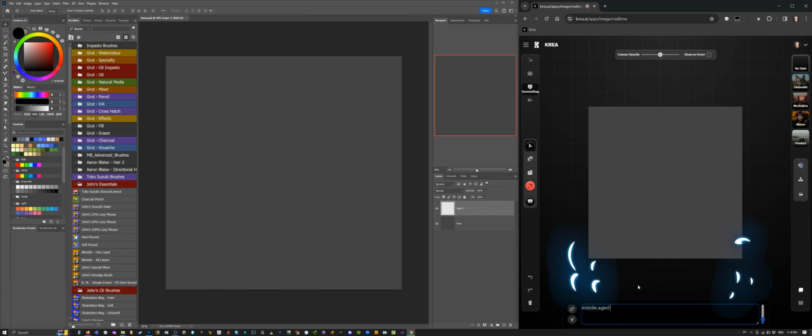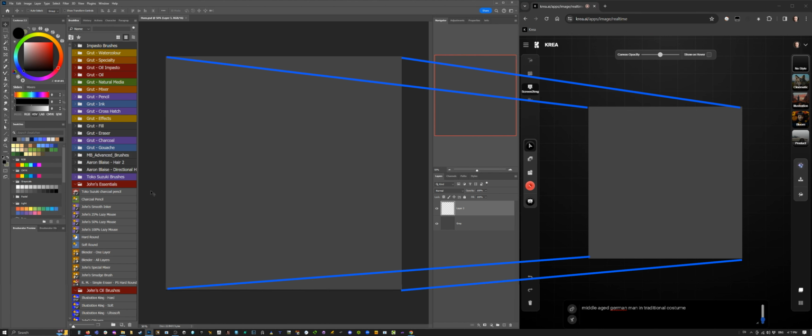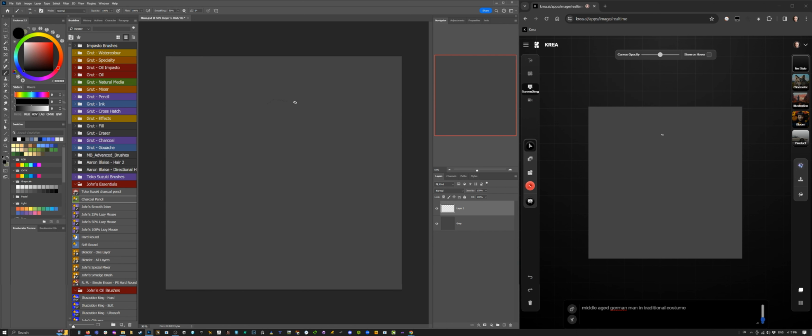The first thing we do in Krea is type in a prompt describing the character that we want to create. I have the screen to image button selected, and I've chosen my Photoshop window as the video source. I scaled the source to fit my Photoshop canvas perfectly into the Krea window. Now if I paint in Photoshop, you will see it show up in the Krea window as well.